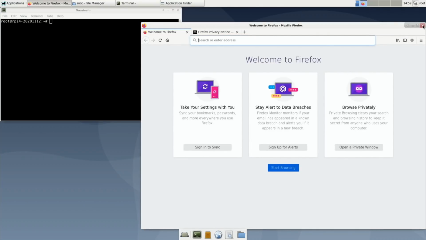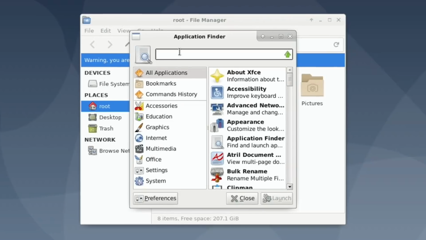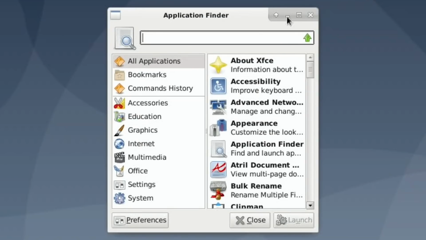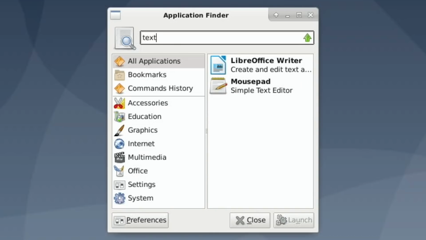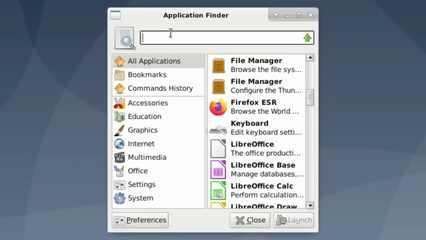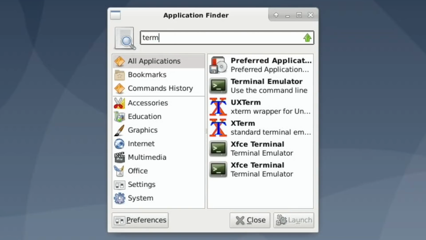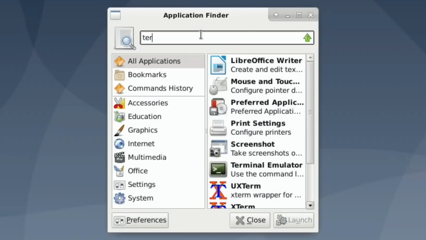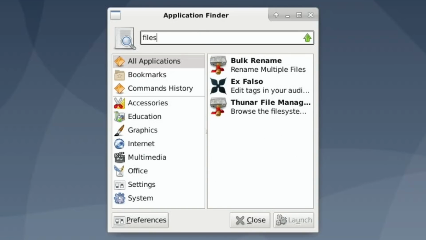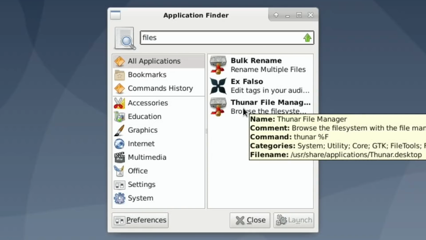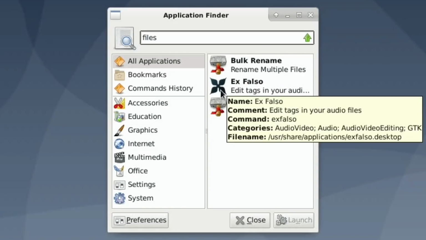So that's pretty nice. I do like this universal search. I was trying to find something like this for Raspberry Pi OS recently. And it looks like this is the same sort of thing. So if I type in text, you can see on the right hand side, it's got a couple of things. And even LibreOffice Writer doesn't contain text, but it has text in the title, which is quite nice. So terminal, well, there you go. There's several terminal emulators there, and files. You can see that it does various things there. File manager, bulk rename, and edit tags in your audio files.